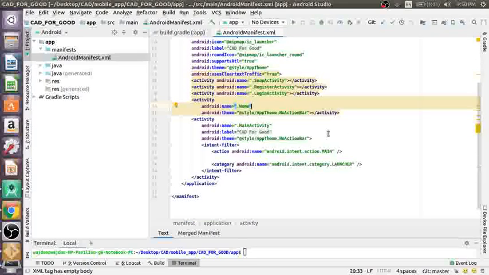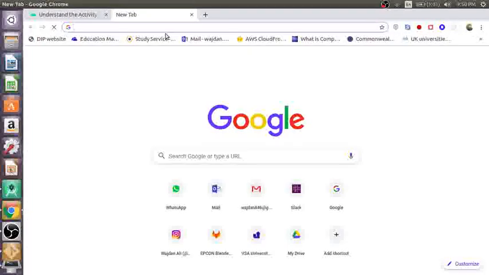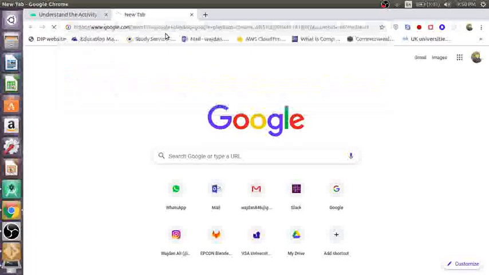So before I get into activities, we need to know what these activities are. So whenever we see an Android app, let me just give you an example. I don't know, Google Play.